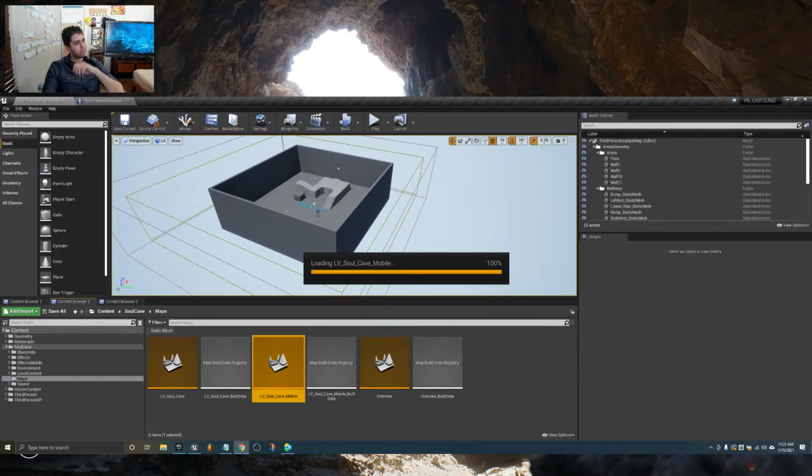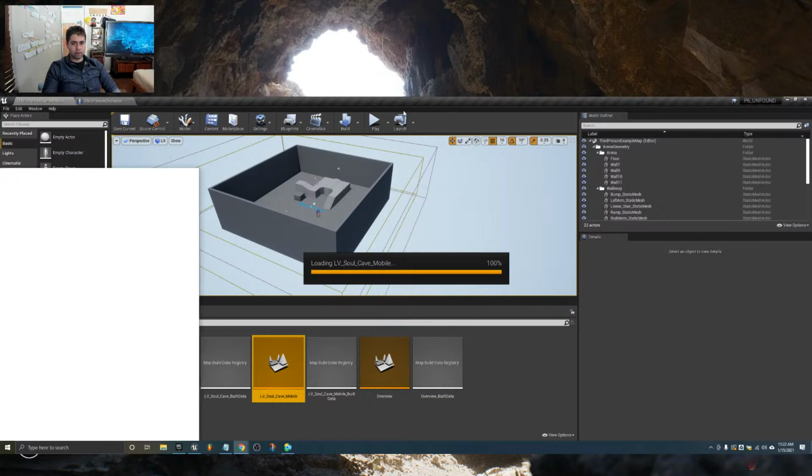Okay, drop the link, Adolfo. Look at that crosshair.